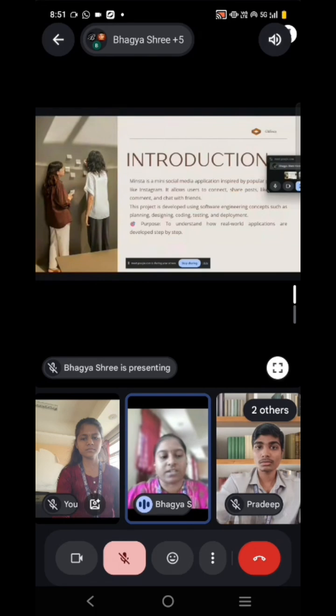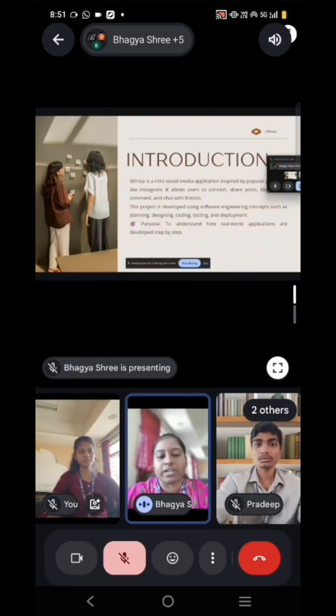So here is the introduction. GMinsta allows users to create accounts, share posts, like and comment, chat with others. It's built using core software engineering principles like planning, design, coding, testing, and deployment. This project focuses less on scale and more on clarity, understanding how each feature connects behind the scenes.